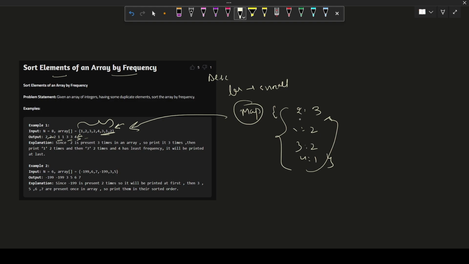Fine. So what I will do, I will sort this. Let's say for now I will write it: 1 comma 2 is there, 2 comma 3 is there, now 4 comma 1 is there, 3 comma 2 is there. But the answer should be like this. So how can I do that? We can do that using a map. Fine, this is clear. We are using a map.